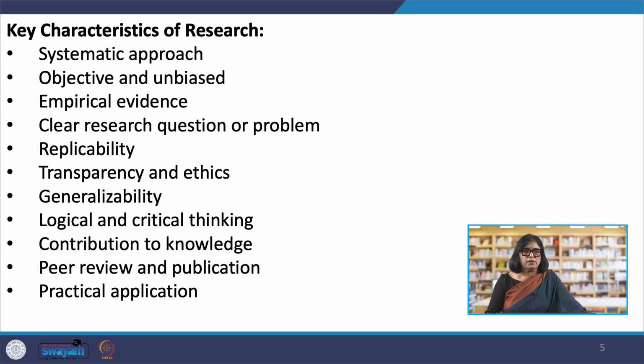Research findings are typically subject to peer review by experts in the field before being published in academic journals or presented at conferences. Research is often an iterative process, with findings from one study leading to new questions and further research. It is a continuous cycle of discovery and refinement. While some research is theoretical in nature, much of it aims to have practical applications and real-world implications. It can inform policy decisions, improve practices, or address societal challenges.